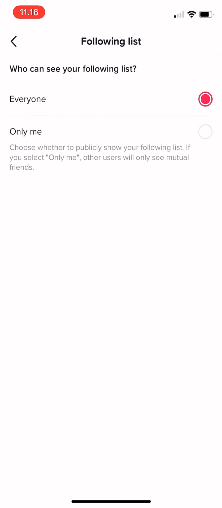Tap, and then now you can choose who can see your following list, so everyone or only me. So choose whether to publicly show your following list. If you select only me, other users will only see mutual friends, and then you can just tap there and that's it. So you don't have to actually put your account on private, but people won't be able to see your following list. So that's it.